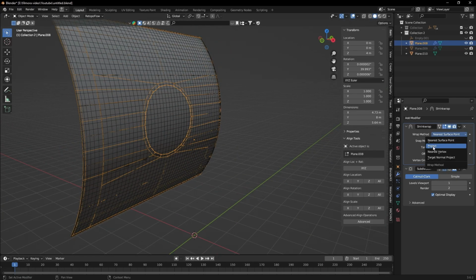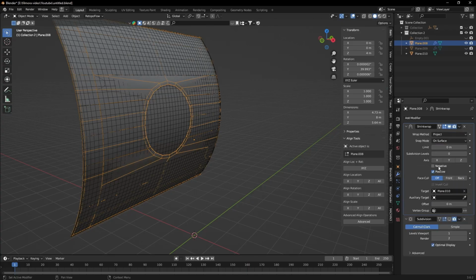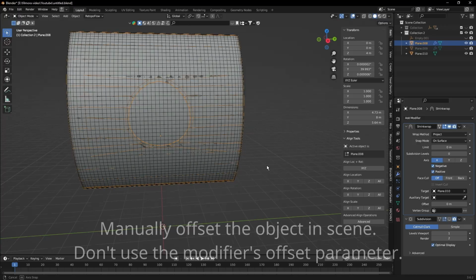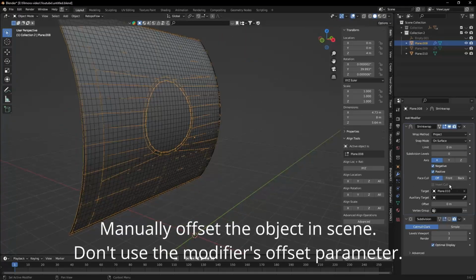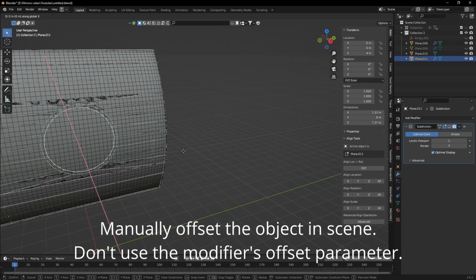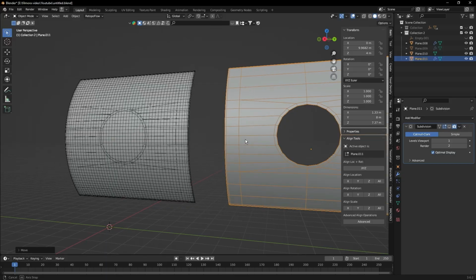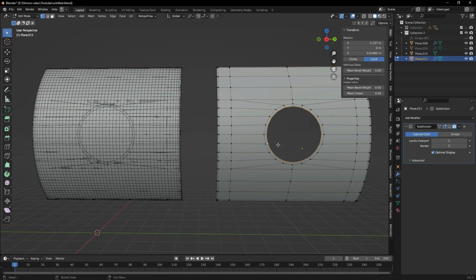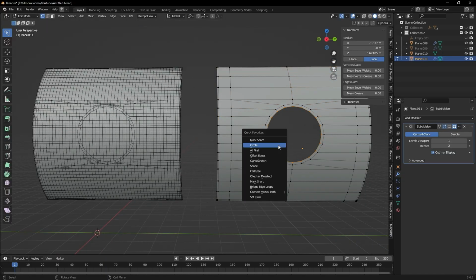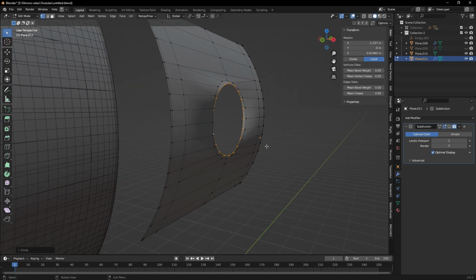Set the proper axis checkboxes or rotate the modified object to align. Choose positive or negative direction, add a small offset, and tweak position and scale if needed. Apply shrink wrap, then run Loop Tools, Circle again to make the hole perfectly round on the curved surface.